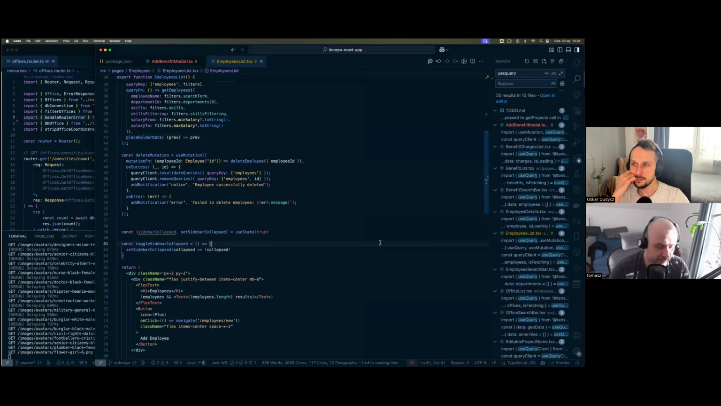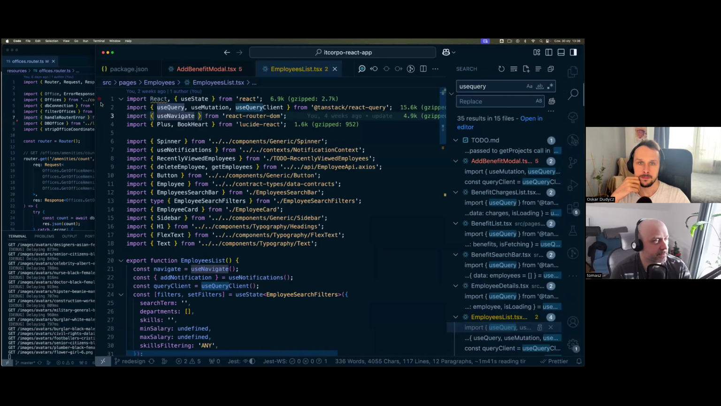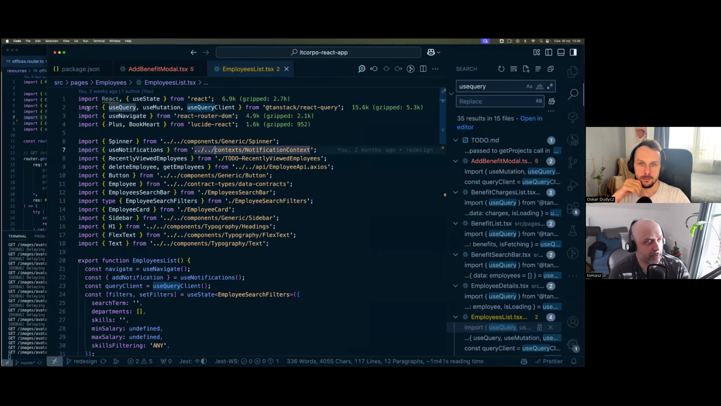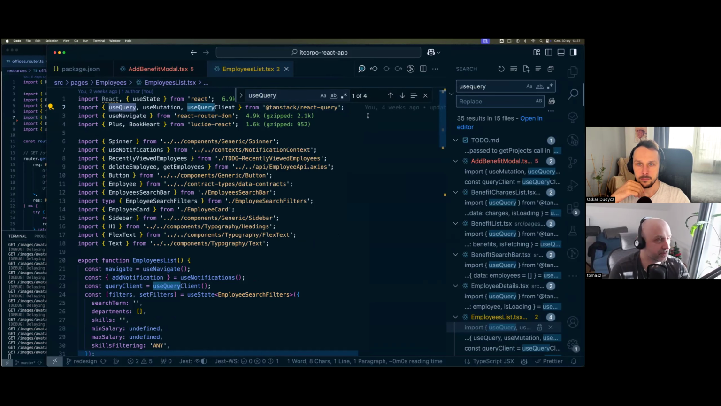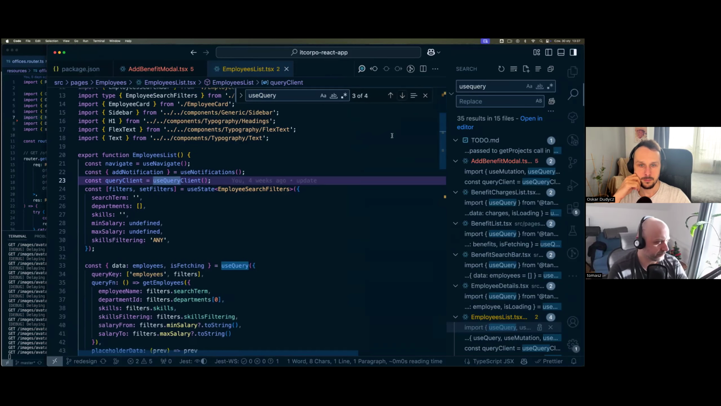So let me just take a look at the employee data. What we're doing first is importing useQuery from TanStack/React Query. This is basically the React adapter for TanStack Query. And let's jump into useQuery where it's actually being used.